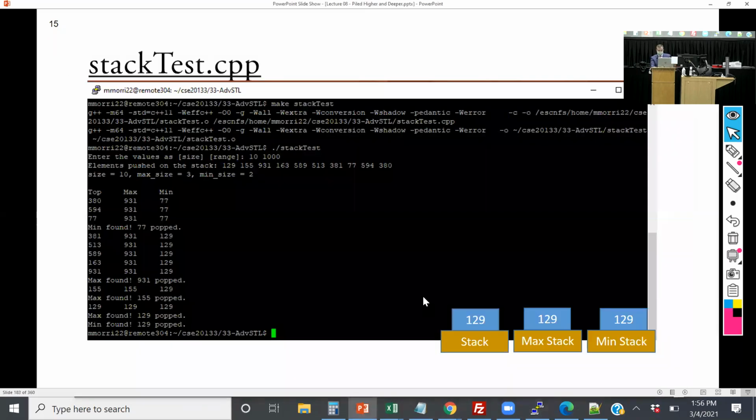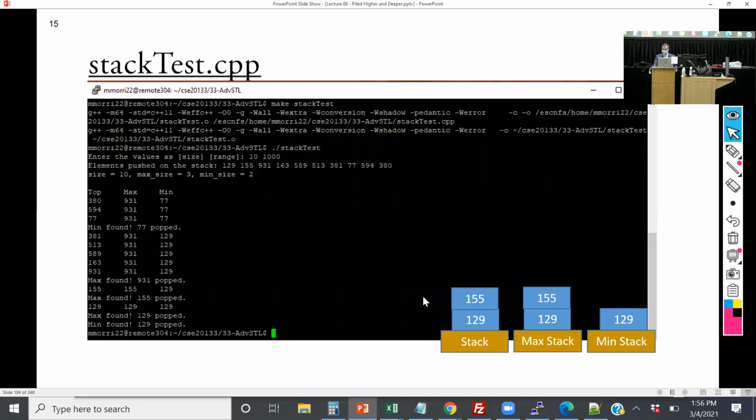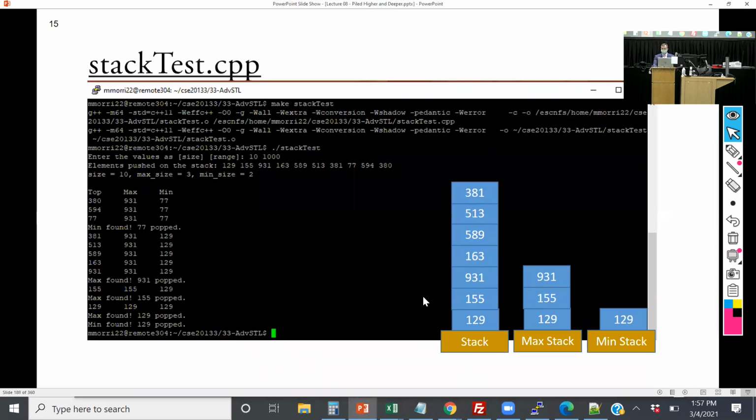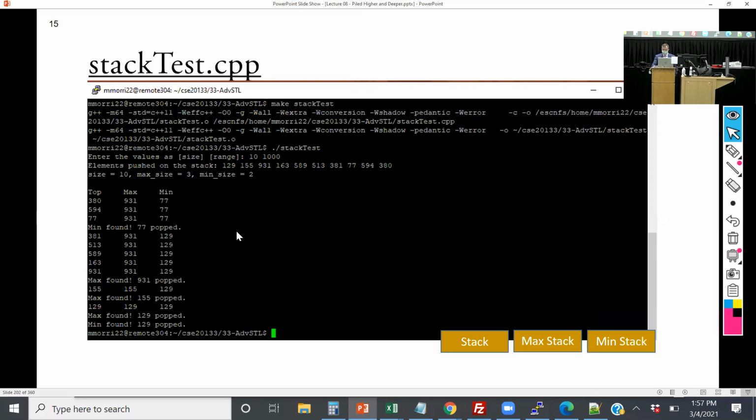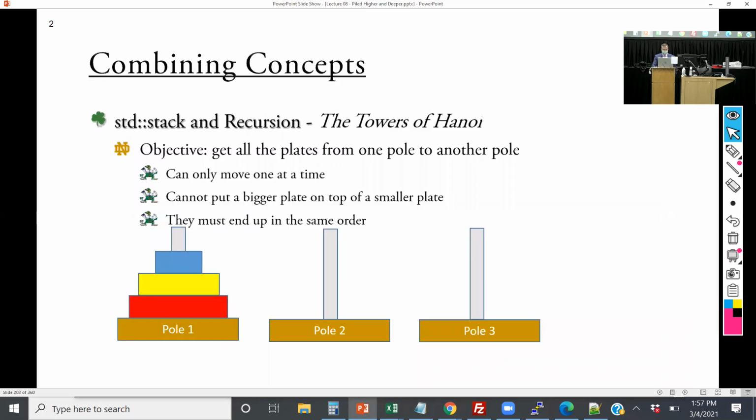In the slides, I have a different example, 129, 155, 931, 163. It goes all the way up here. 77 is now the minimum. And we see that top is going to be 380, max 931, and min 77. And so I can remove all of those when I pop and iterate.